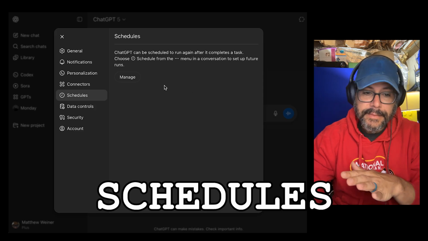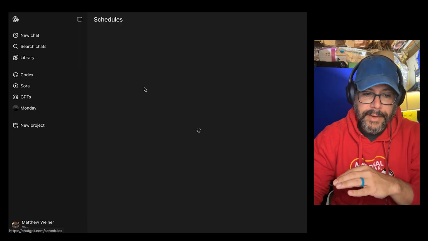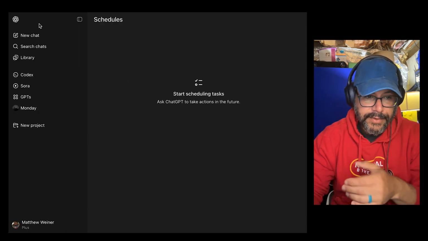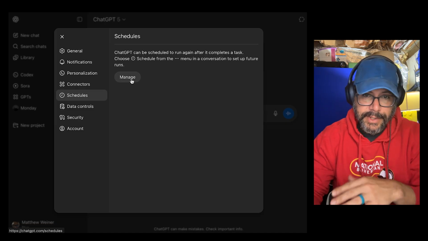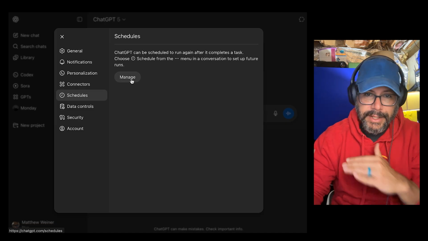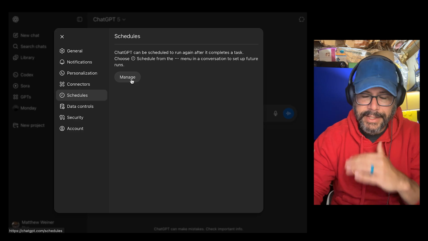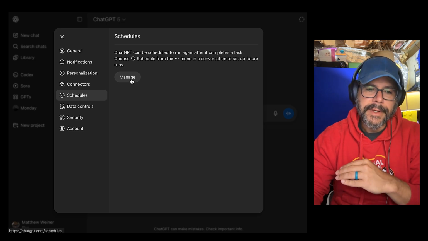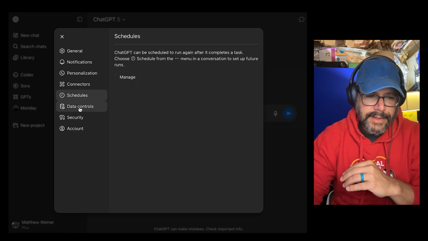Scheduled tasks, don't have any. If you want to manage them, it'll take you over to a different screen, but just don't have it schedule anything. Use some other app for that. Keep ChatGPT clean, so that you don't have to worry about this kind of stuff.